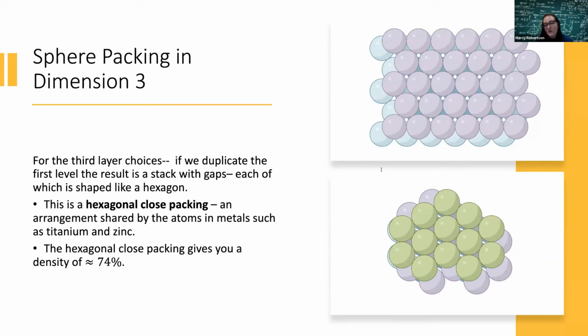But now, at the third layer, we actually have some choices. So this is 2 layers. Here, blue is layer 1, purple is layer 2. One choice we could have is to line up the third layer with the first. We could just try to make sure the center of the third layer of the spheres lines up directly over the first layer.